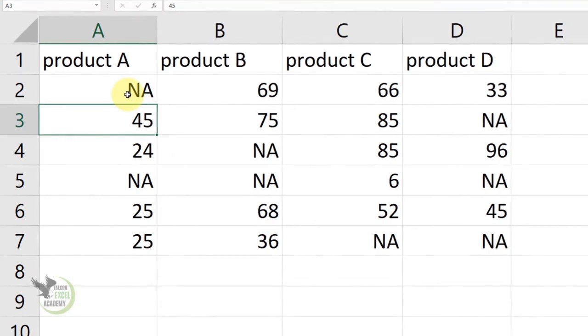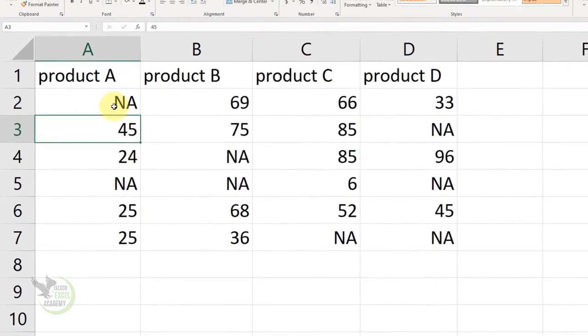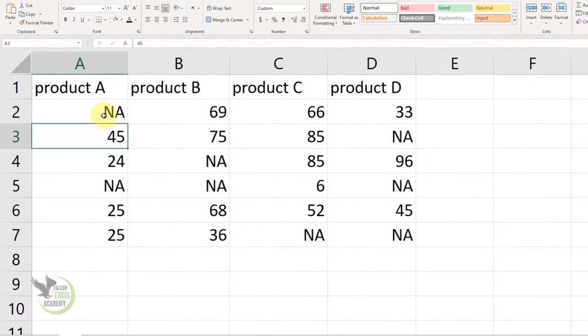So this was my lecture for today, in which I taught you some secrets about formatting cells. I hope you definitely learned something new in today's lecture.